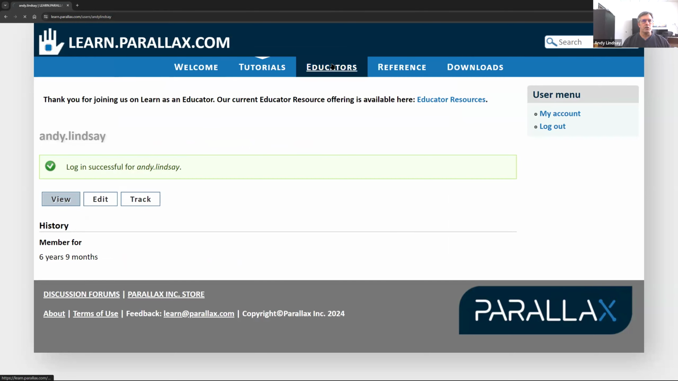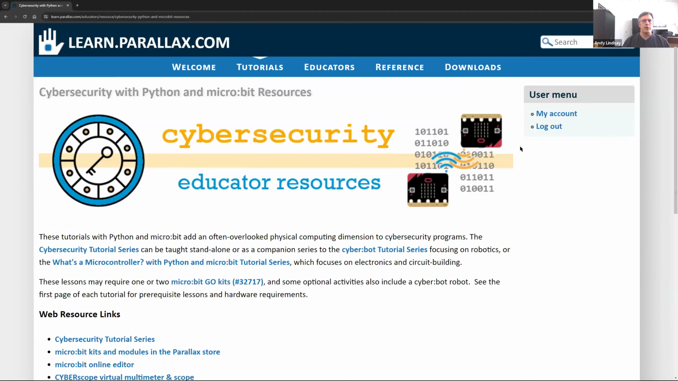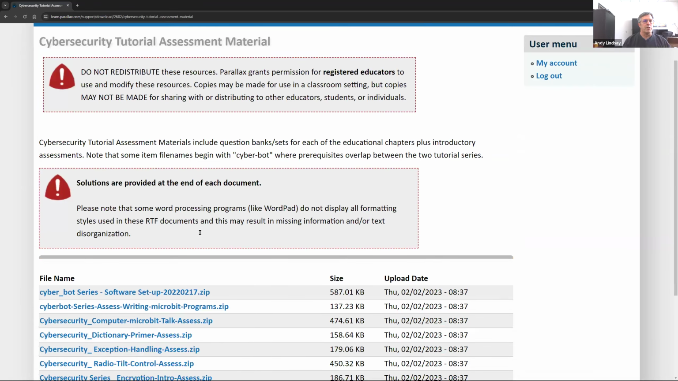Now going back to educators and then opening cybersecurity with Python and scrolling to the bottom, lo and behold, instead of a giant lock and a message saying you need to sign up by emailing us and proving that you're a teacher, which is normally just done by using your teacher email address, and then we look you up in the staff directory, and usually that's a done deal, and we add you to the list. So here is the assessment material.